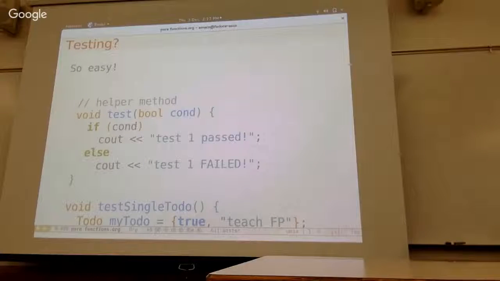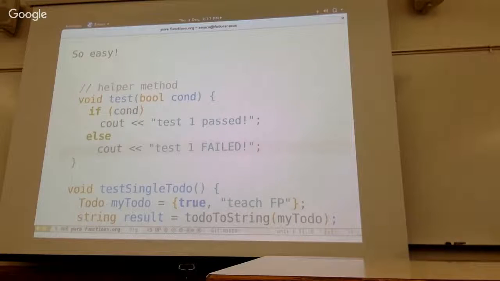So now we go to testing. I said that pure functions help things to be easier to test, right? So let's see if that's true. First, I wrote this helper method that basically just takes in a Boolean, and then outputs whether it's true or not, and tells you whether the test passed.